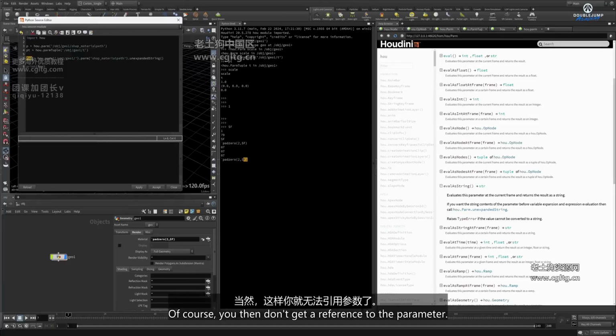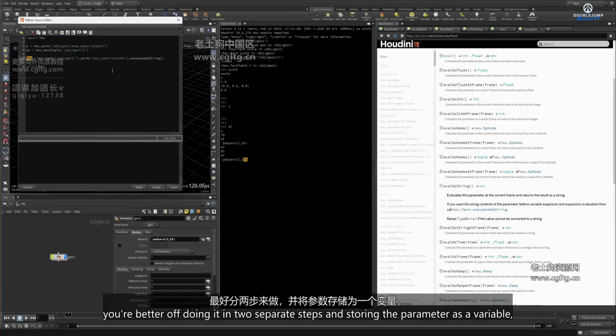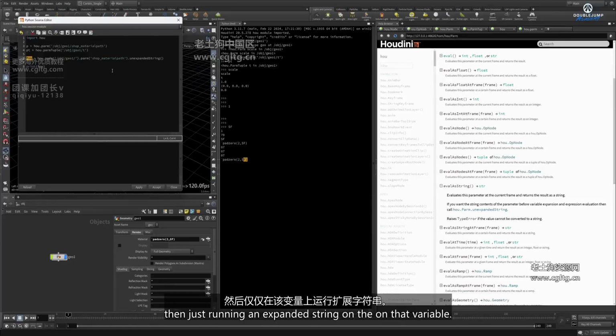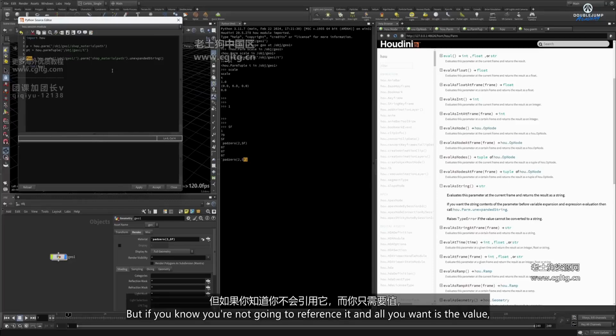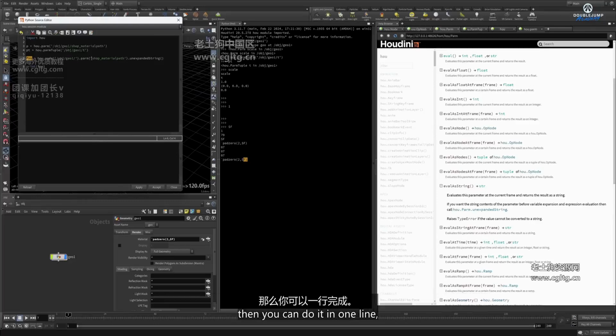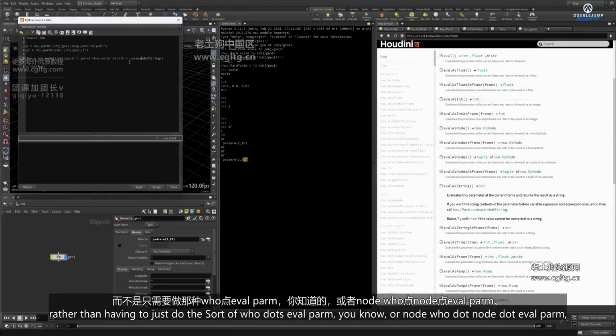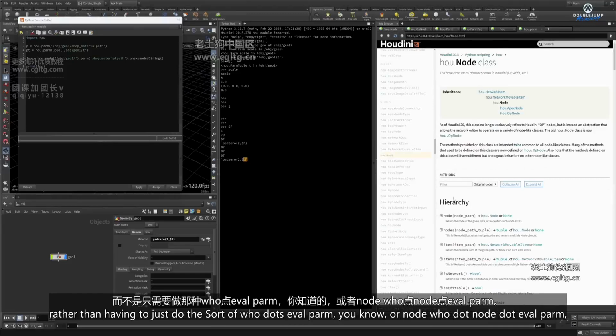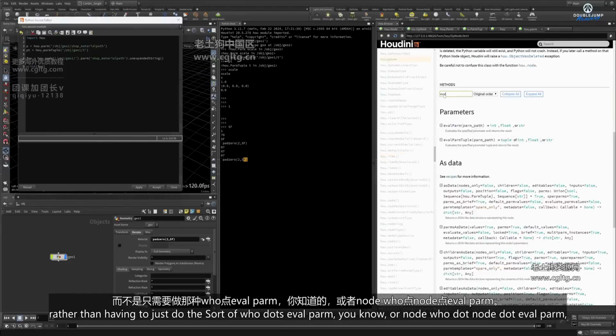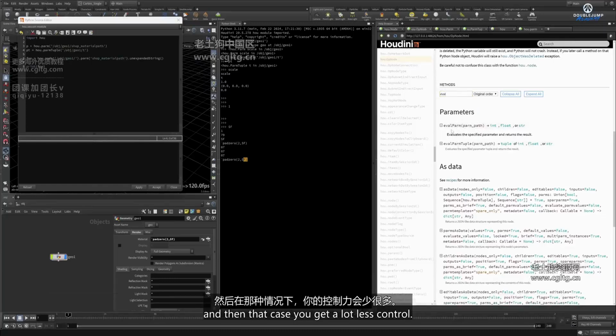Of course, you then don't get a reference to the parameter, so if you want to refer to the parameter multiple times, you're better off doing it in 2 separate steps and storing the parameter as a variable, then just running an unexpanded string on that variable. But if you know you're not going to reference it and all you want is the value, then you can do it in one line but still have the option of doing the more advanced evaluations like this, rather than having to just do the sort of who.evalParm, you know, or node, who.node.evalParm, and then in that case you get a lot less control.